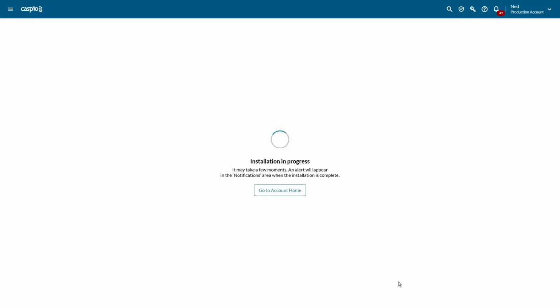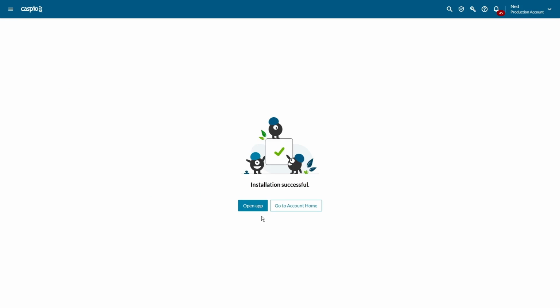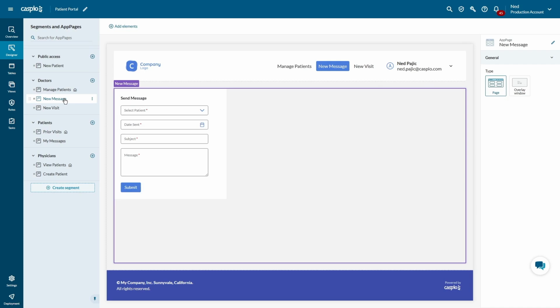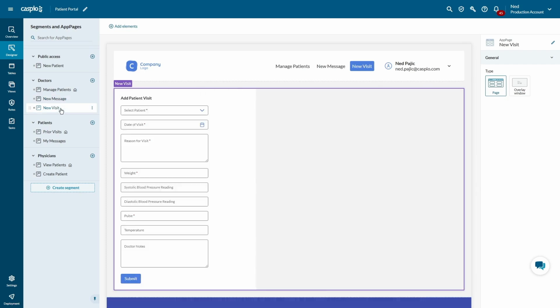Let's go ahead and do a quick install. It shouldn't take too long. Once it's completed, we can open the app and be able to review all the objects. This concludes the video on Vault.